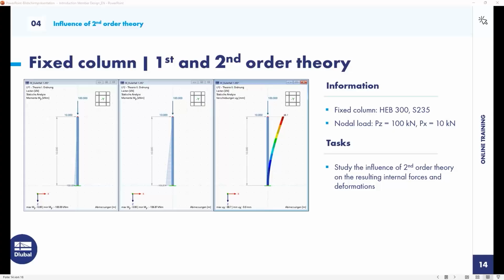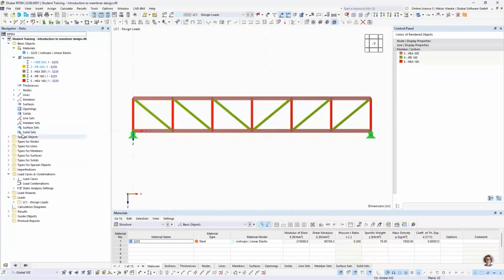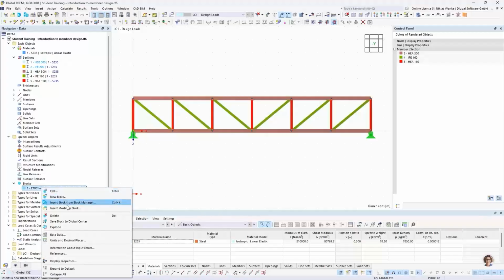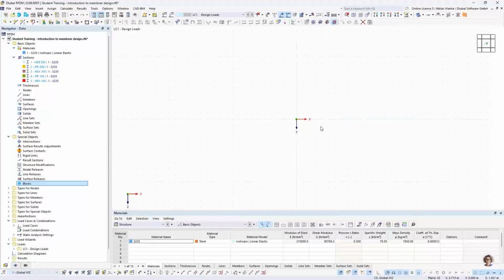Okay, let's go back to RFEM 6. And first of all, we can deactivate the visibilities. We can also delete the block, which you can find under special objects and blocks. So right click and delete. And we can start again with a blank model. Let's also remove the control panel. We don't need this right now.